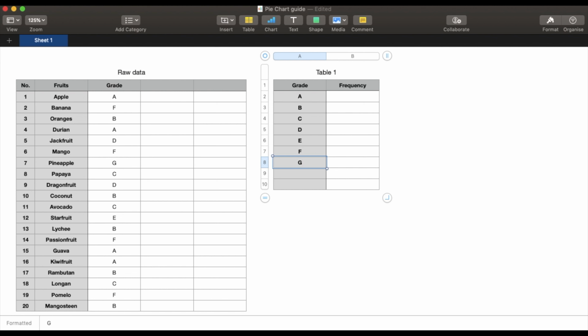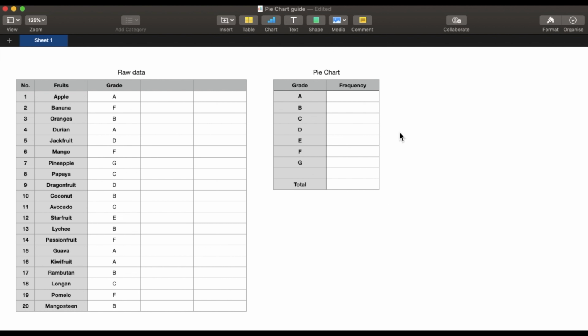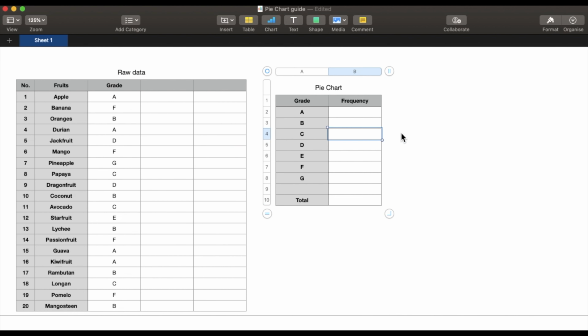And I'm going to ask the system to do some coding to count the number of A's that appear in my raw data. But I also need to find the total so that I know it has counted correctly. So this additional table I call pie chart here. Okay, you can click and drag the pie chart.